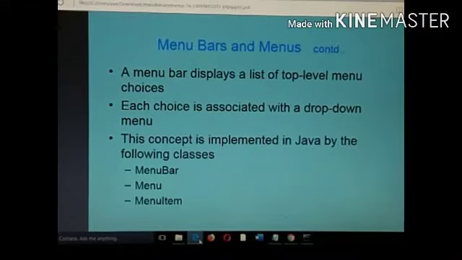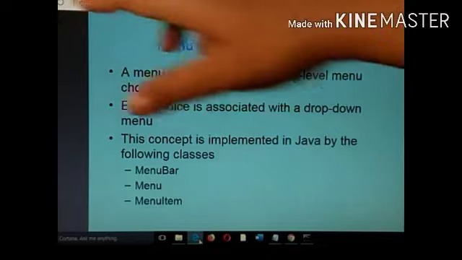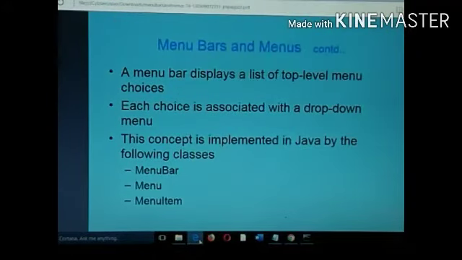Students, now we are going to see about menu bars and menus, which are managing windows. These two objects will manage windows. So this is a top level window. A top level window can have a menu bar associated with it. A menu bar displays a list of top level menu choices. Each choice is associated with a drop down menu. You know how a menu will appear.